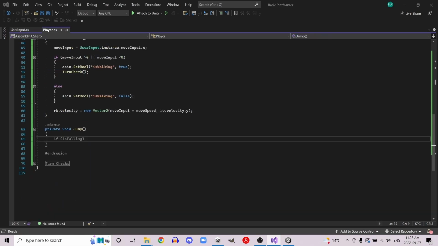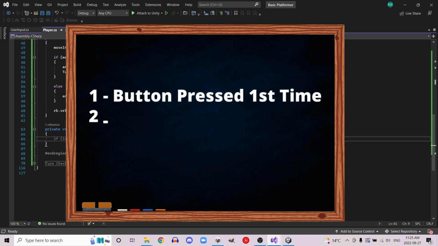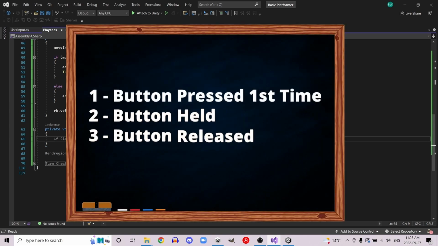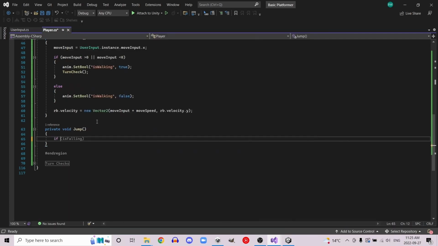So even though jumps are actually one of the more basic things that you can add into a platformer, they're a little more complicated to code, but we'll try and keep this as simple as possible. So we actually need to know 3 things in regards to our input in the jump function. We need to know when we first press down the jump button, when we are holding the jump button, and when we release the jump button. So let's set that up.